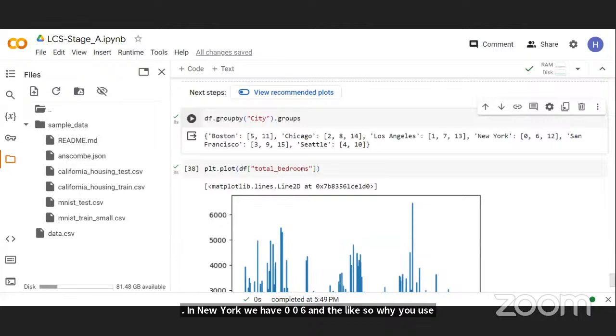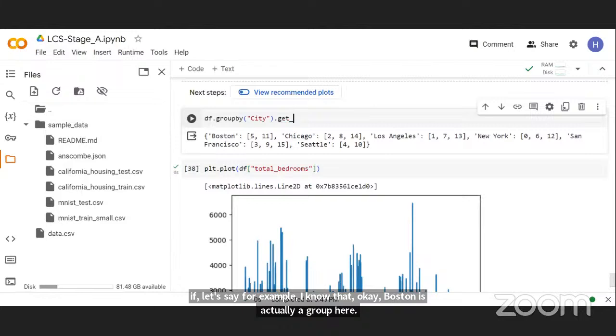After you check the different unique values that are in that column, you can then try to show each of these values. So let's say, for example, I know that Boston is a group here. If I copy Boston and use get group, and now put Boston here.